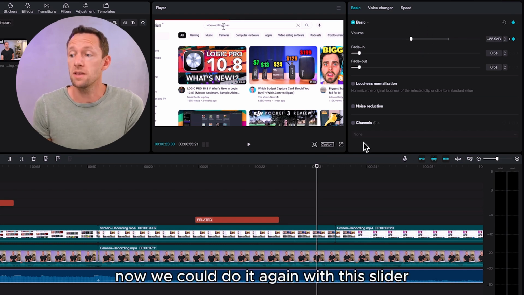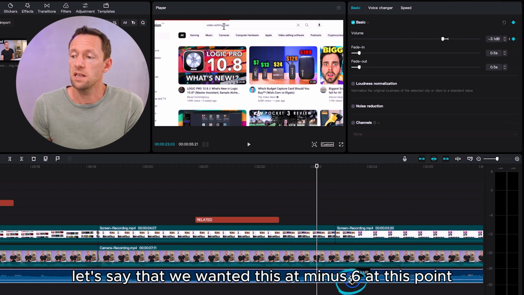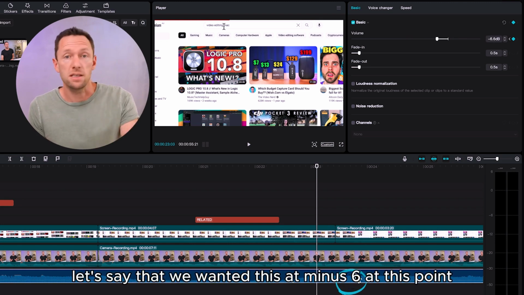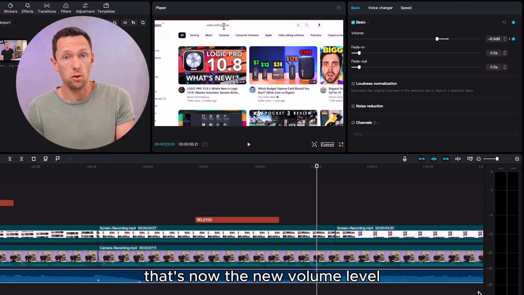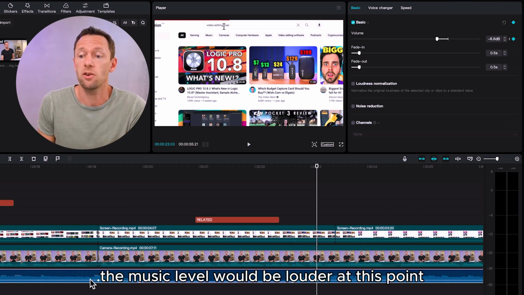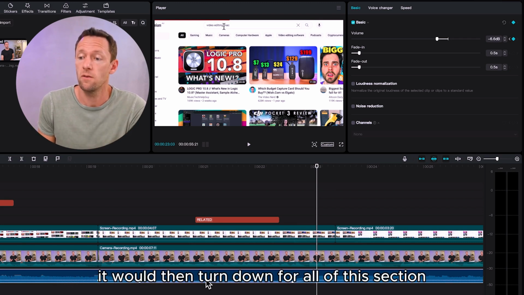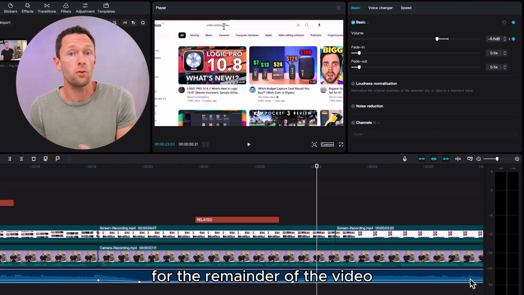Now we could do it again with this slider. We could also come down here and we can adjust it from here too. So let's say that we wanted this at -6 at this point. Then you can see from this point on, that's now the new volume level. So if we were to play through this now, the music level would be louder at this point. It would then turn down for all of this section and then be turning back up until it hits this keyframe. And then it's at that new volume level for the remainder of the video.